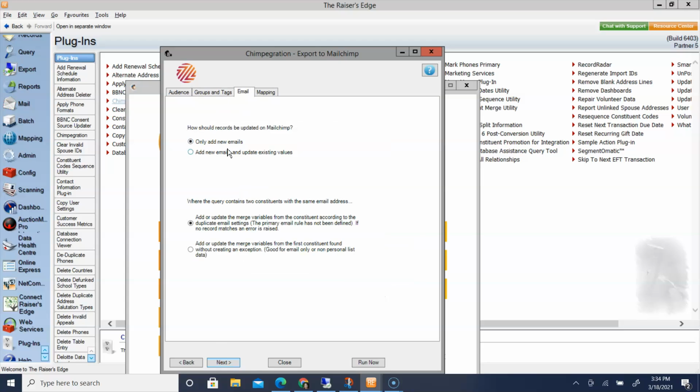Next, we would need to work with what we're going to update in Mailchimp. So if we select the default of only add new emails, that means we're only going to add this tag and we're only going to add email addresses for records that are already on this audience in Mailchimp.